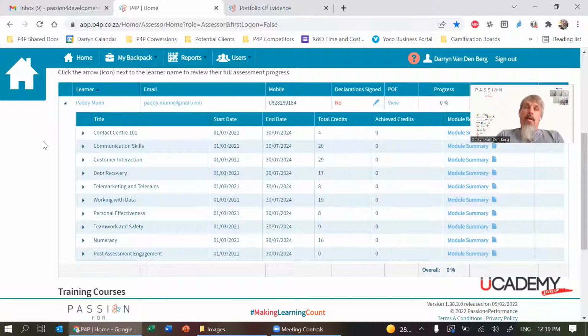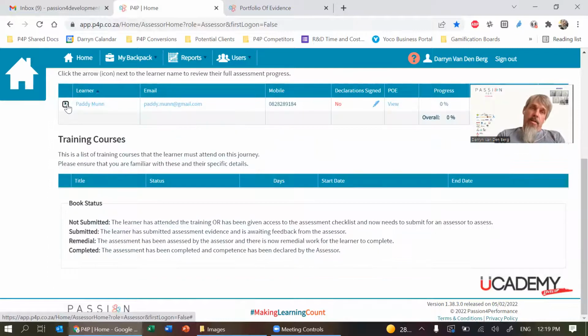Now, in P4P, we have these little arrows. When you click an arrow, it opens and closes stuff.